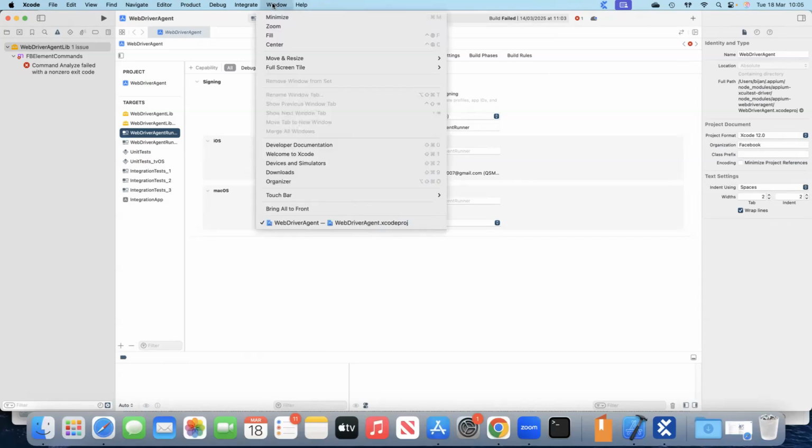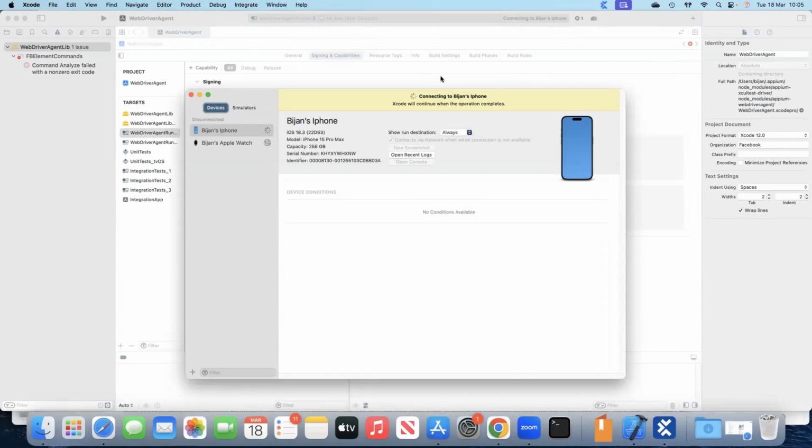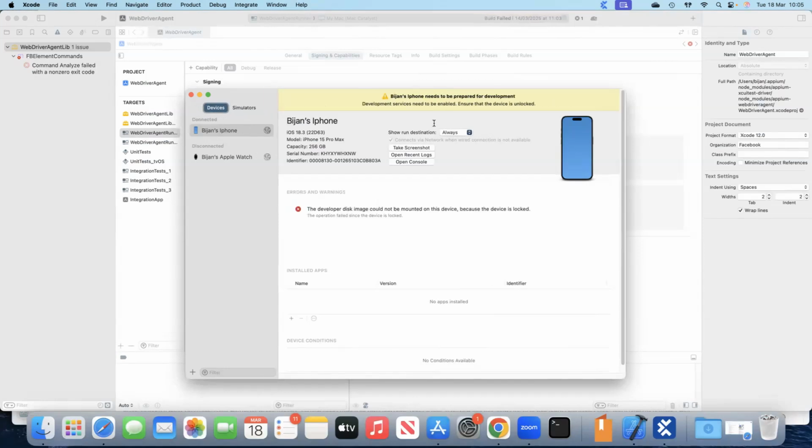For that, we need to go into Window, and then into Devices and Simulators. From here, we can connect our real devices. For that, you need to connect your iOS device through a USB cable. As you can see, I have done this. And now it is telling me that development services need to be enabled. Also, the device should be unlocked. I'm going to unlock my device now in the background.